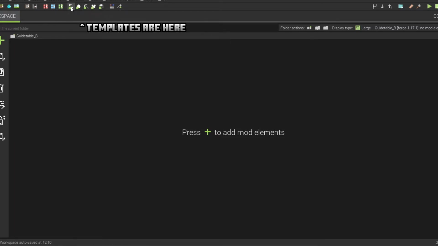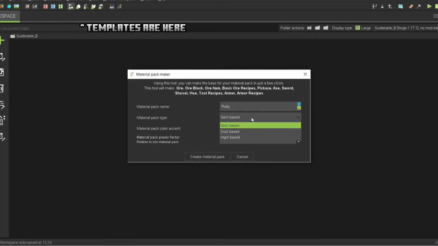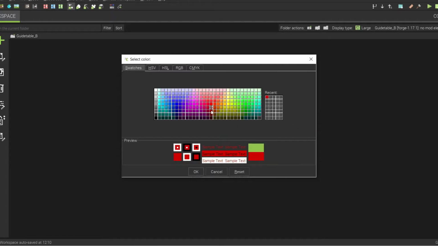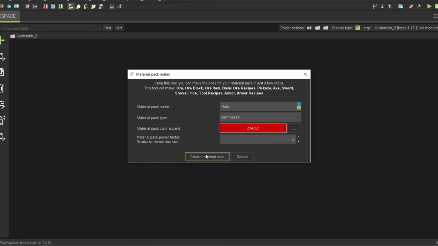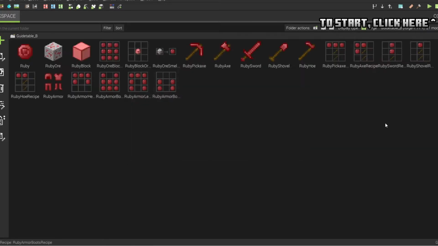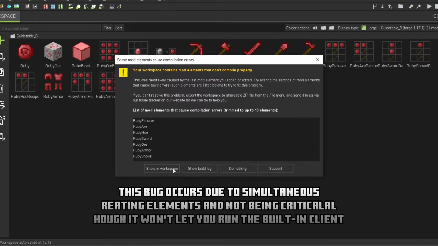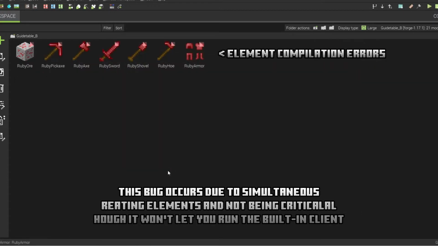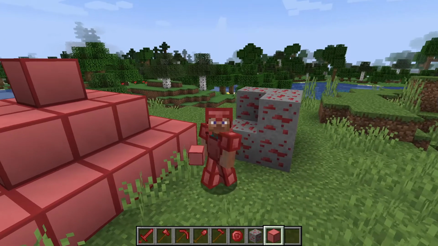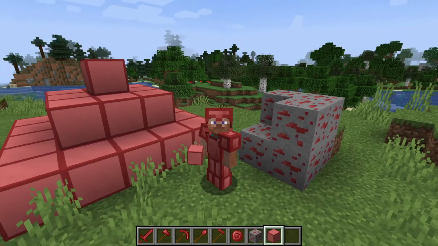Let's choose a set of armor or end tools. Choose a resource name, power and color. Give it a minute to boot up and it's done. We're launching. If you have these red marks, just go to the element and resave it. As you can see, everything is here.